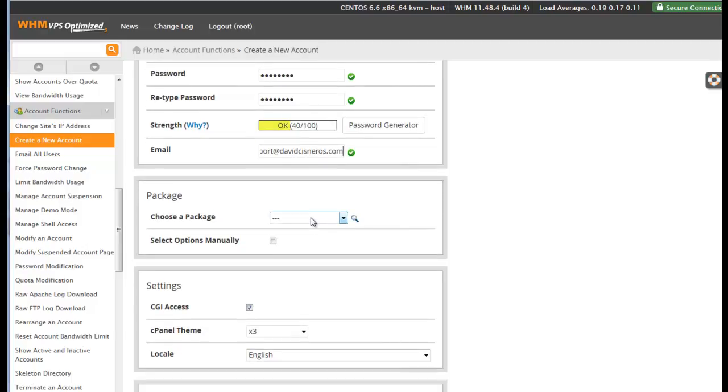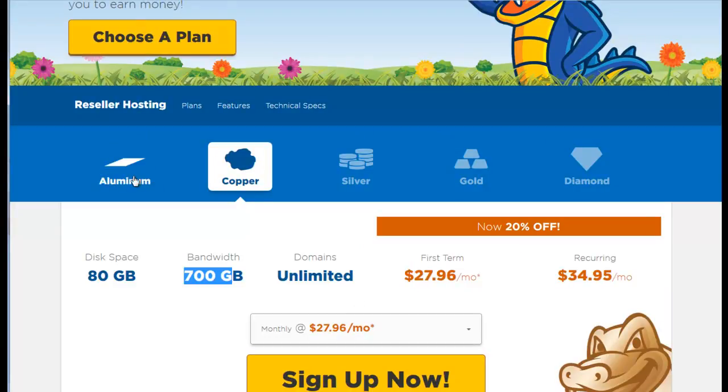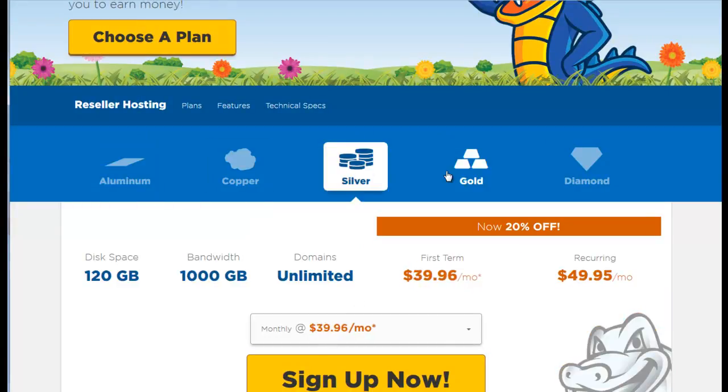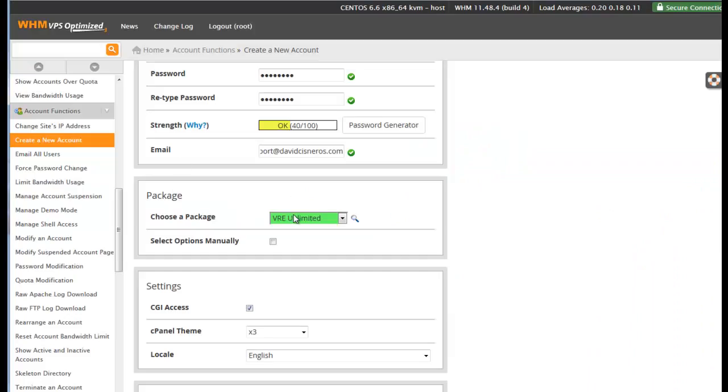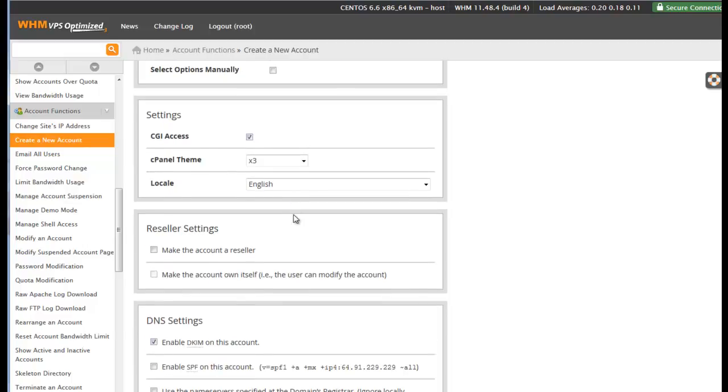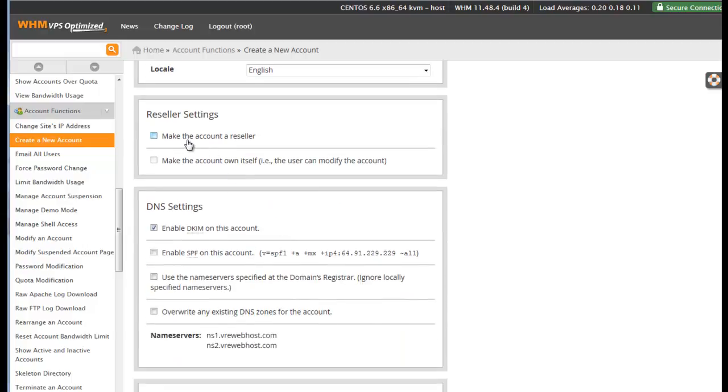Now what I need to do is choose a package. Now with my reseller account, I have one package that I've created. Now you can set up as many packages, there's different types that you want. Just like HostGator has the different packages here, you can set up these different packages yourself. Okay, so I have one package that I set up, my cPanel, which is my control panel. I leave everything else the default. I can choose to make this account a reseller if I wanted to, but I'm not.